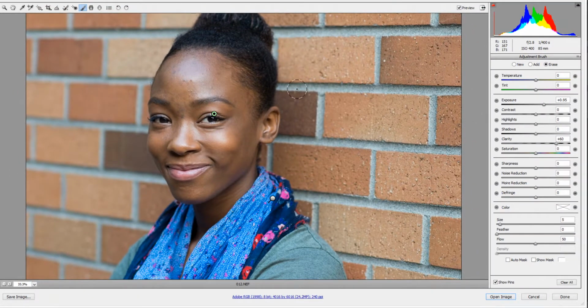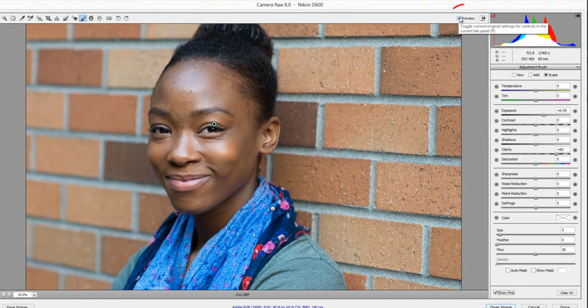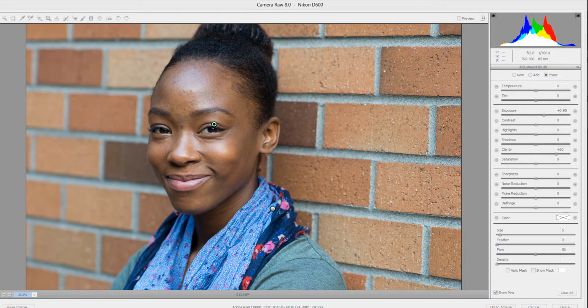Now, the other thing you need to know is that you can turn off your pins. So this green pin here, if I want to see it without the pin, because a lot of times those pins get in the way, I just uncheck that to take it away, and I can turn it back on. The other thing is I can turn off the preview so I can see the original by clicking this. And there you go, you can see the difference. So that's basically how the adjustment brush works. It's a really nice way to go in and do targeted selections within Camera Raw and make really nice adjustments to your photograph. So let's go ahead and move on to the spot removal tool.